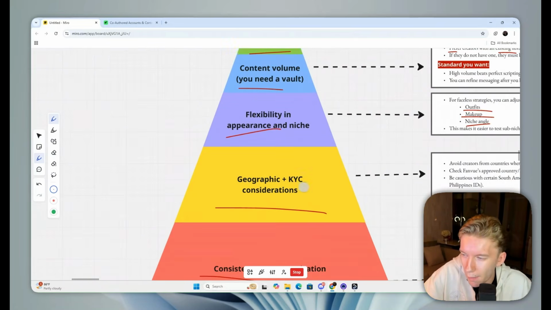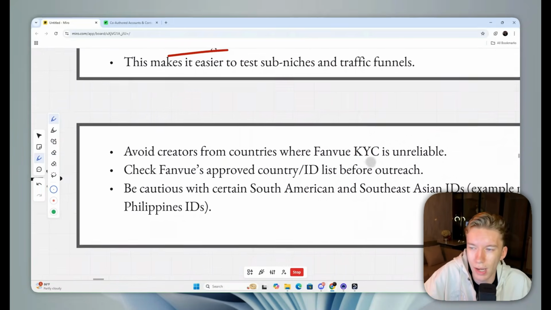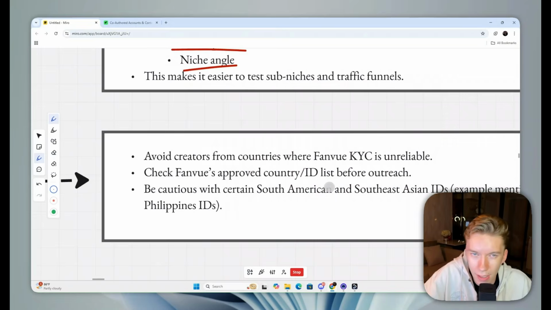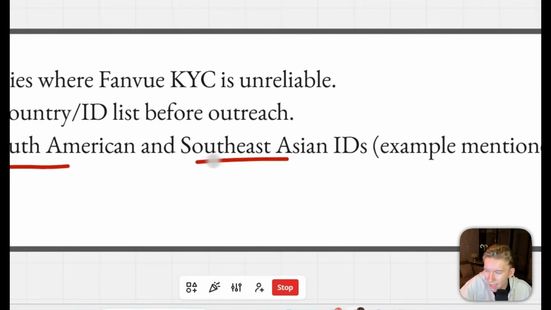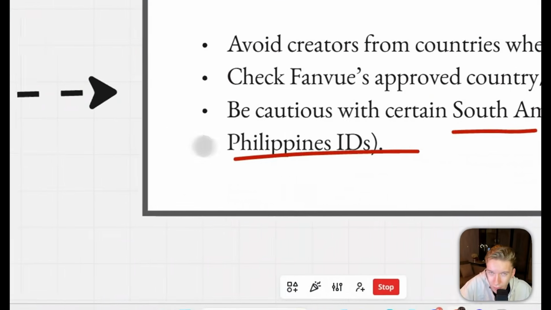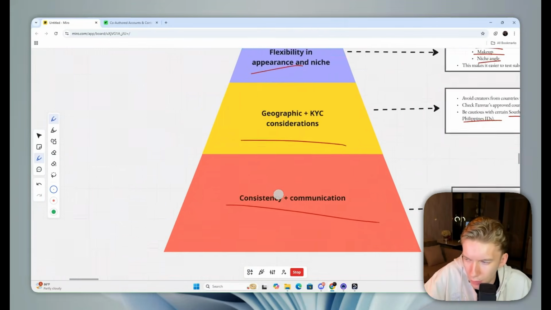So remember the KYC considerations, obviously avoid the countries where the KYC is not allowed. There's a country list. You can go to the Fanview website or any of these platforms' websites, and it will all be on there. It's mainly going to be some South American countries and South Asian countries. Filipino is one. They don't allow Filipinos as models on their platform.